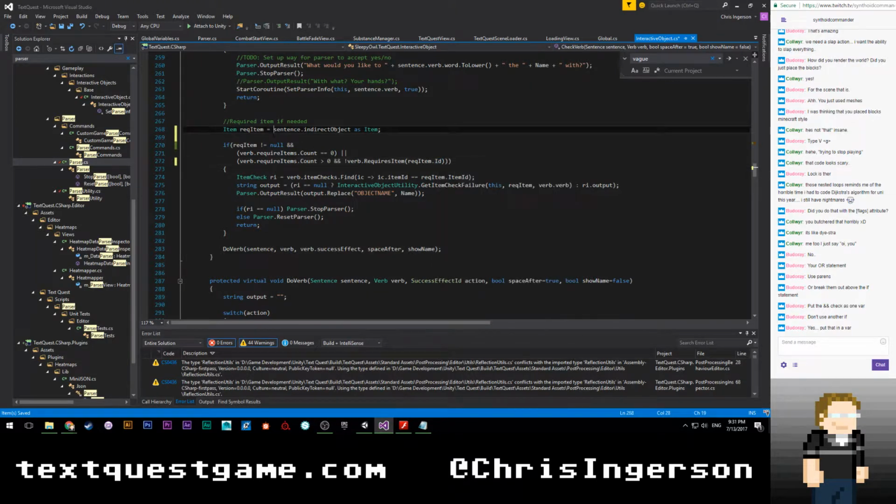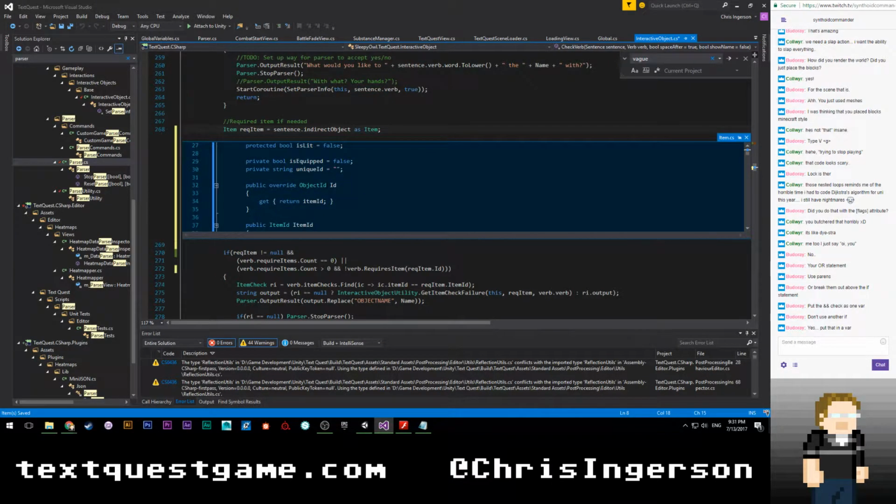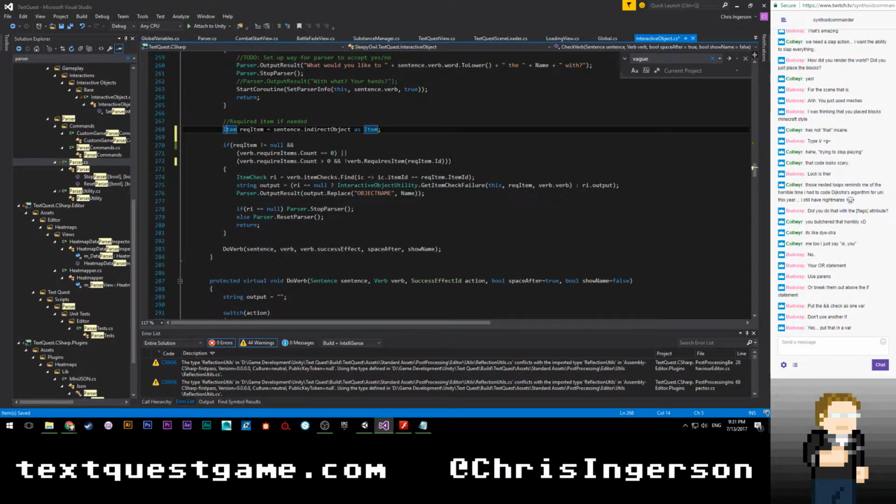Hold on. I'm gonna go to the item class real quick. Item ID is equal to none. Object ID is returning item ID. Good. Okay. Then this should fix it, I think. Because by default, object ID is going to be null, I believe. Or it's going to be nothing.